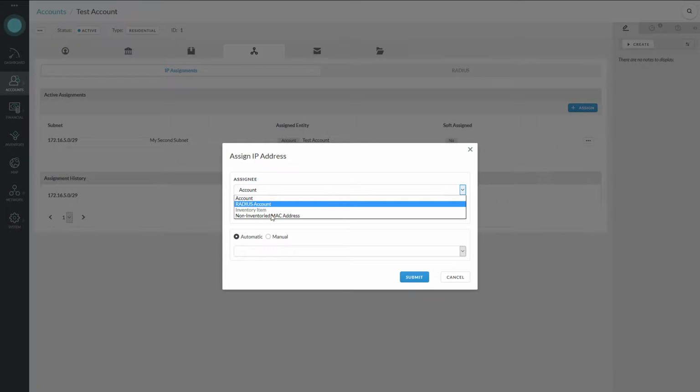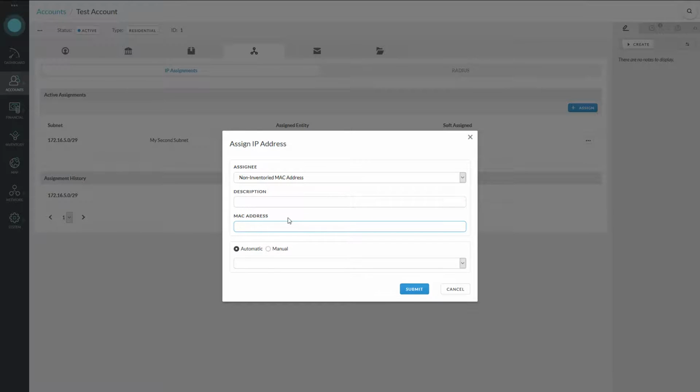Let's say I was going to do a non-inventoried MAC. I'm going to put in a fake MAC address here. And when we're doing it by MAC, I can only pick from pools because the only reason to associate it with a MAC is to do DHCP. And the only way we can do DHCP is out of a pool. So I only have pools available. So let's pick a pool.